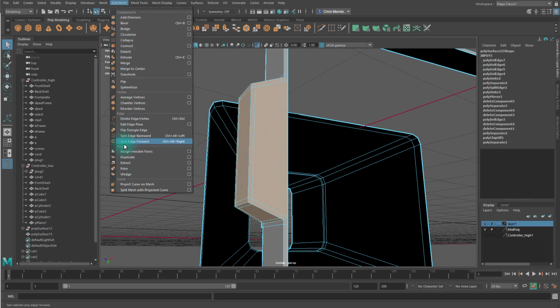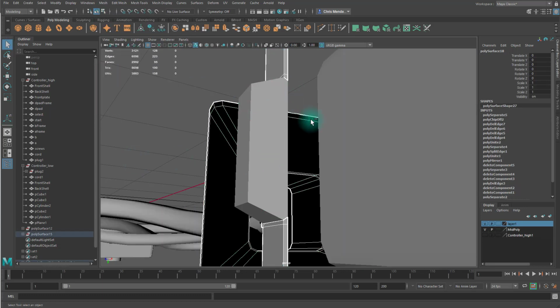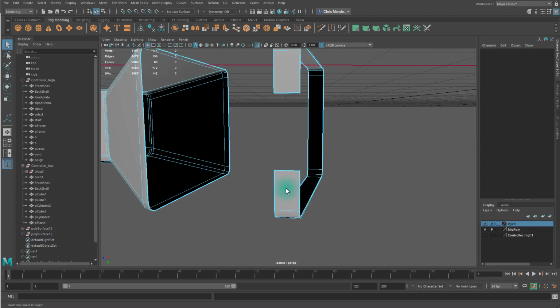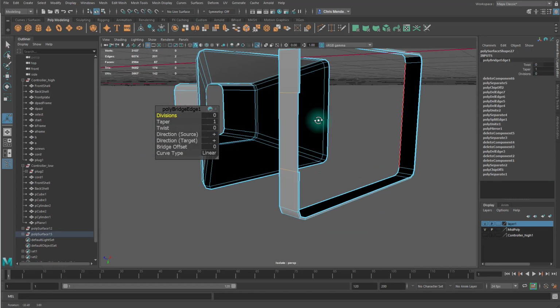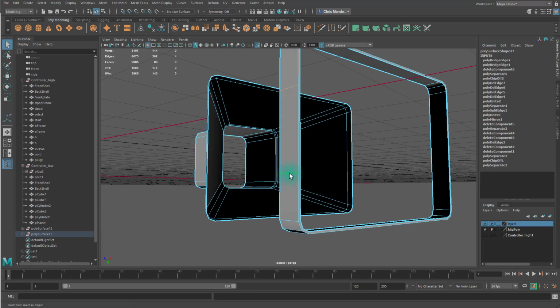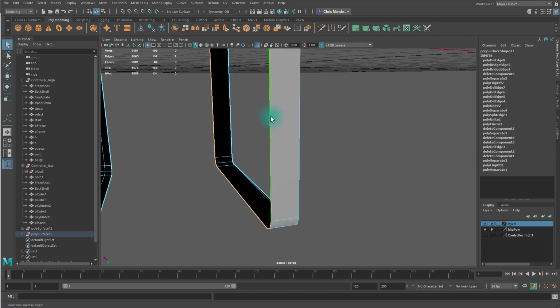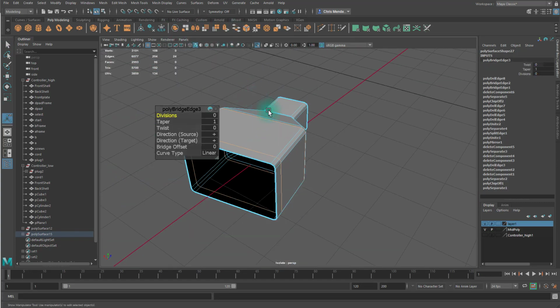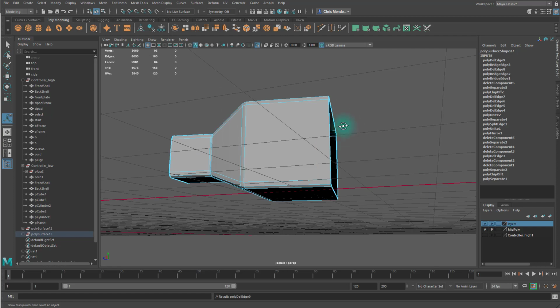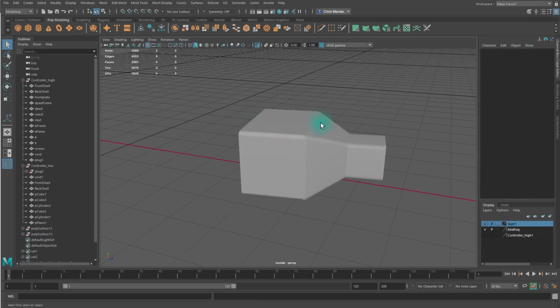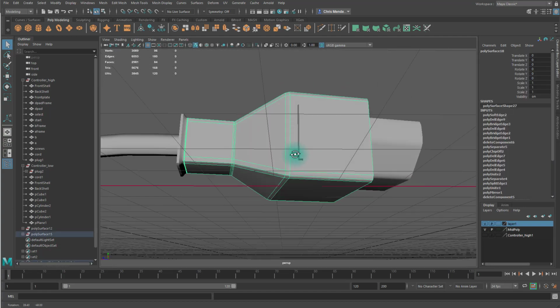And then I'll go Mesh, or Edit Mesh, Extract. Now it's its own piece, and then I will isolate it, or hide it. And I'll bridge across here, bridge across there, and then delete these edges here. Then I'll select the border edges and bridge across. Then I can get rid of this edge. And we're looking pretty good here.